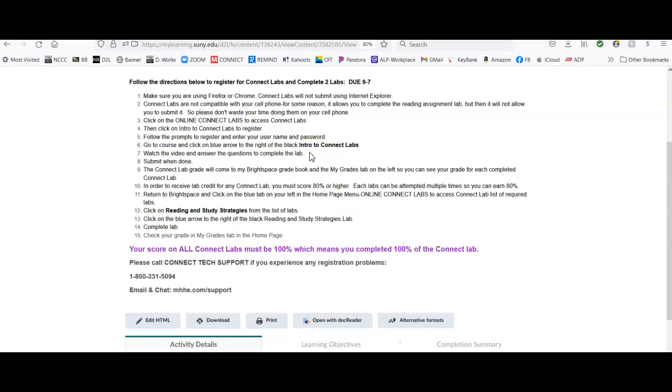then you're done. The second lab is a little bit more involved because it kind of assesses your strengths and weaknesses in reading and study strategies. So the Connect program is an adaptive program that adapts to your method of learning and how you learn. So this one might take you a little while as it goes through each topic and each reading strategy and each study strategy. And as you get them correct, you will be earning percentage points.